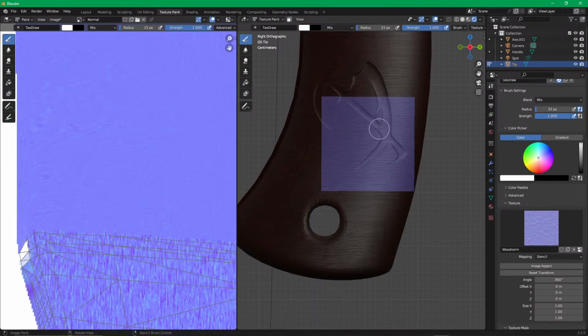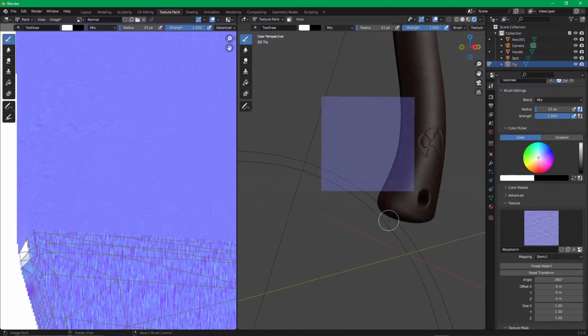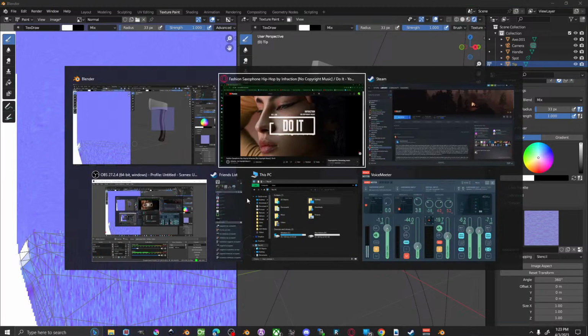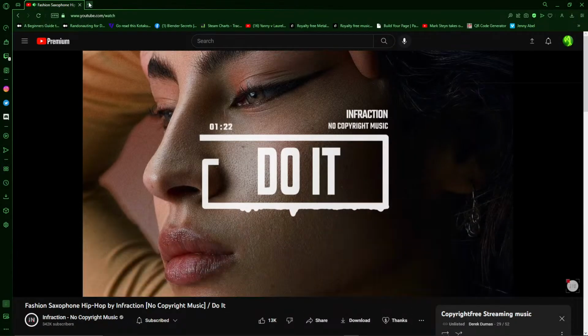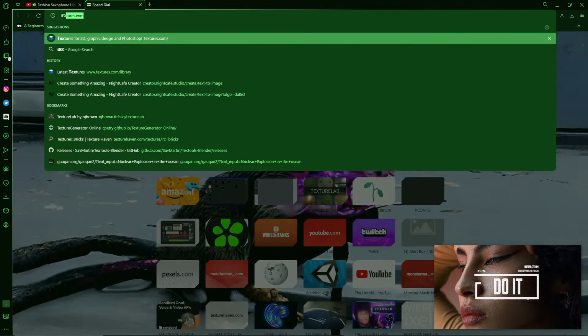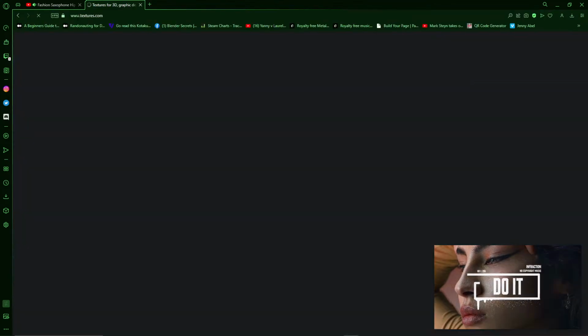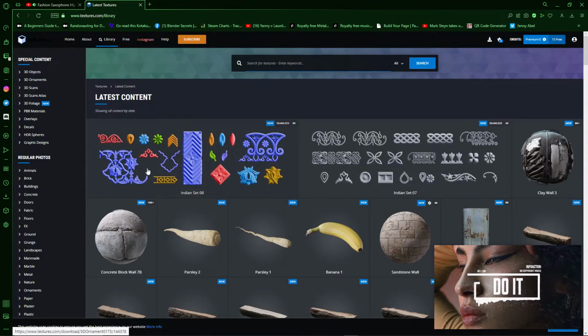Oh, do I want to fill? No, let's stick with the rubber idea. So we're going into textures.com. Why is caps on? Here are some decals that you can throw in there to add etching. You know what I mean?